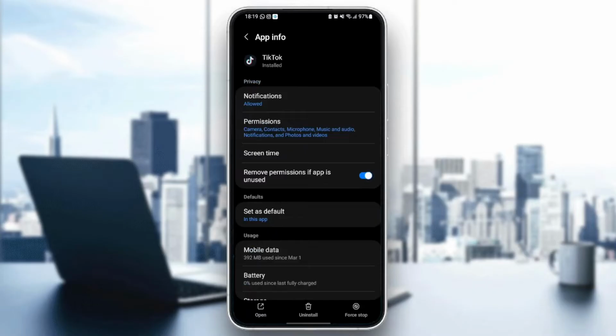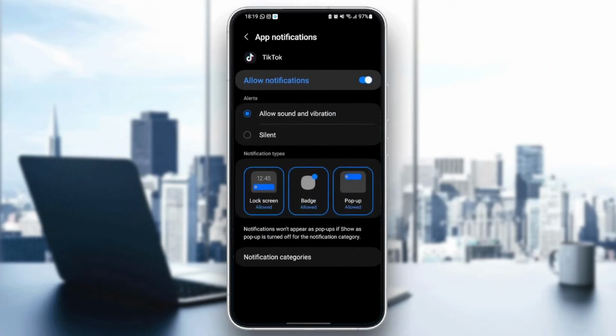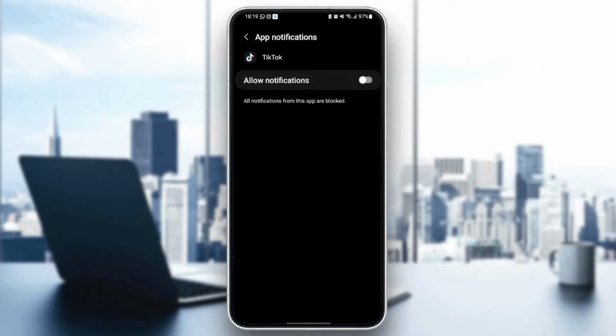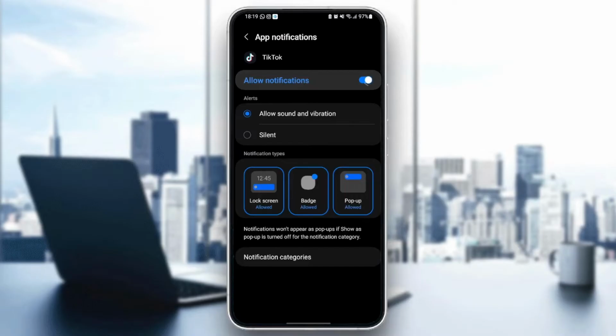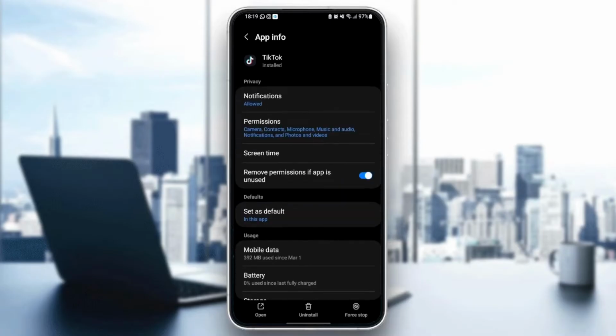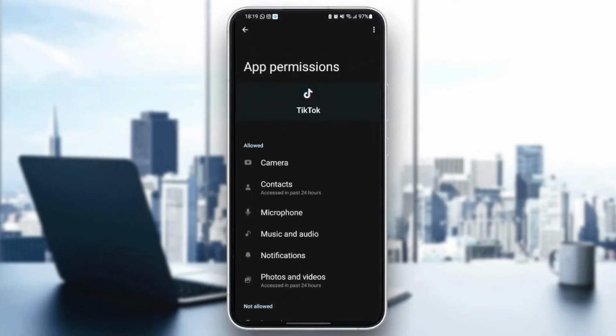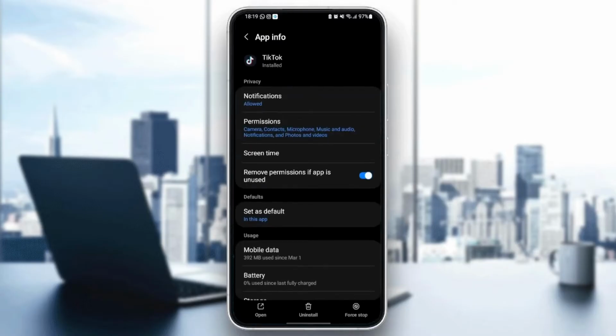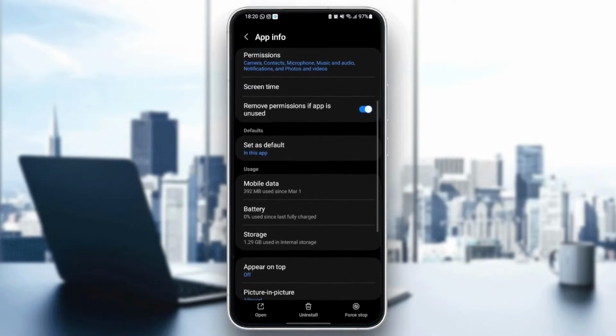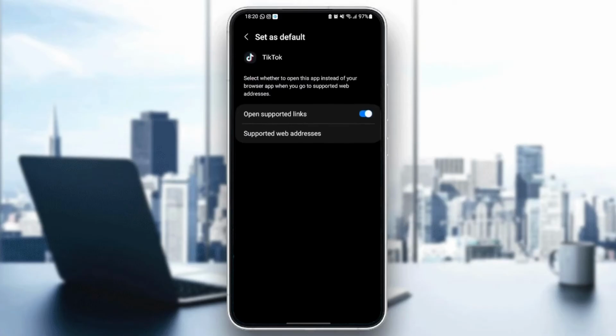So first thing you need to do guys is go to notifications and then make sure it's allowed. If it's not allowed, just click on this button to allow it. And then go to permissions and make sure you give it all of the permissions like camera, contacts, microphones, music, notifications, photos, and videos. And then go down and click set as default.